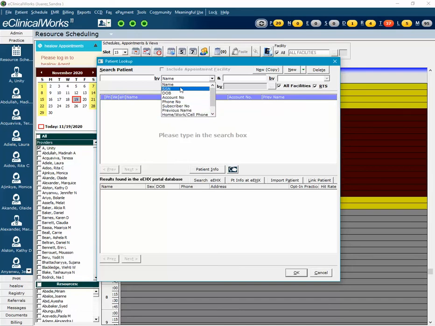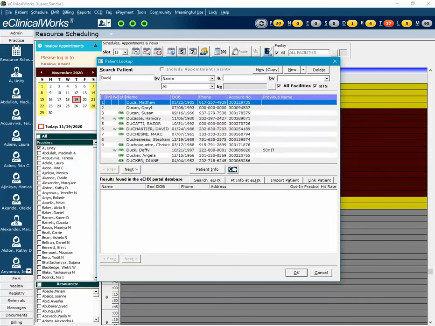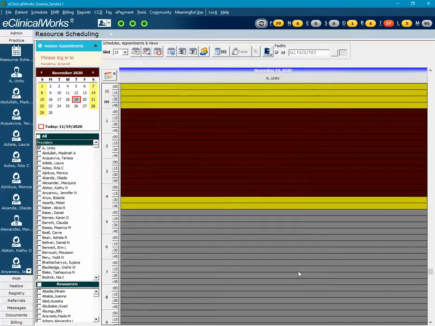For this particular demonstration, I'm going to go ahead and select name. I'm going to type in the patient's last name. Once I do that, it's going to search the database. It's going to pull up any patients with the same last name or somewhat identical to the last name that I typed in. The patient that I'm looking for happens to be the first one. It's already been highlighted, and I'm going to click OK.